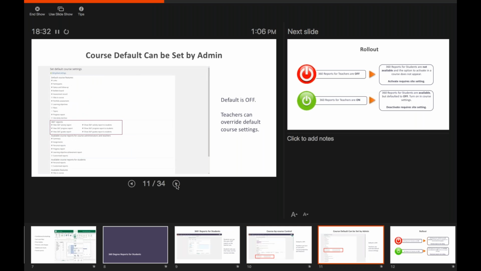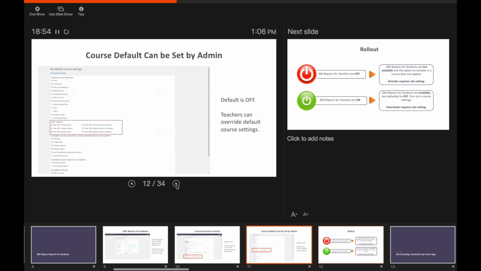As I mentioned earlier, this can be set at the admin level, where we turn these on for everybody. Again, the default is off, so there will have to be someone turning these on. And teachers can override those settings that are set by the admin. So, if admin turns them on, teachers don't have to use them right away if they don't want to.